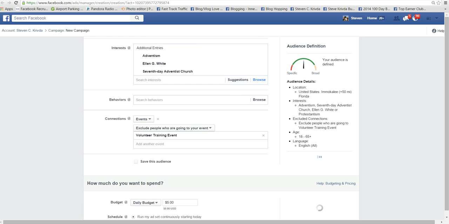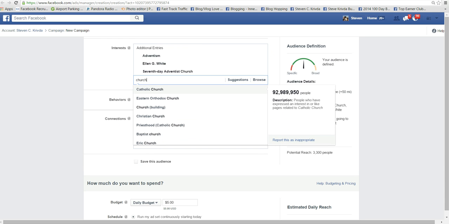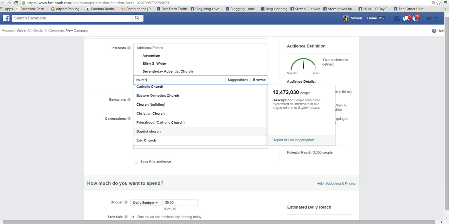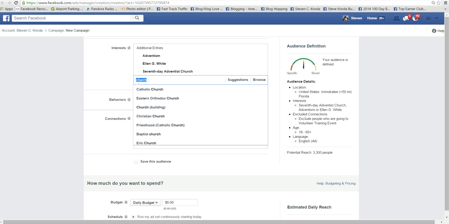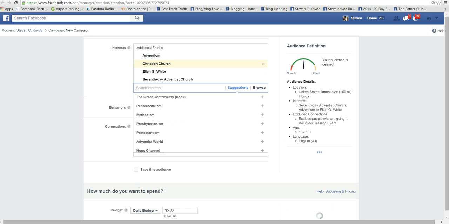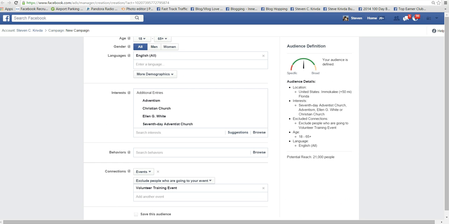So let's even take that out and see where we are. 3,300 people. Let's type in church just to see what comes up. Eric Church. Christian Church. 21,000 people. We bumped it up even more. Okay, cool. So I don't think I'm going to offend anybody with my church event.